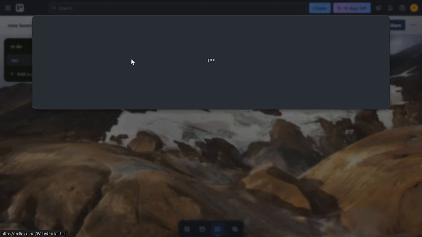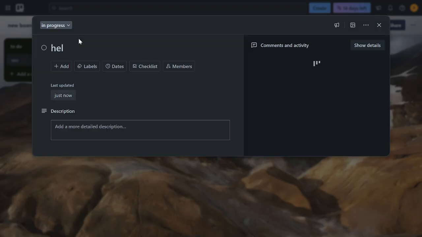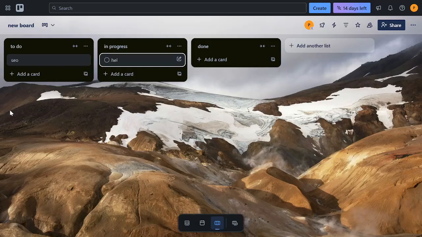And there you have it. You now know how to change the order of Trello cards within a list. This is a simple yet powerful way to manage your tasks and projects. Remember, the key is to click, drag, and drop.